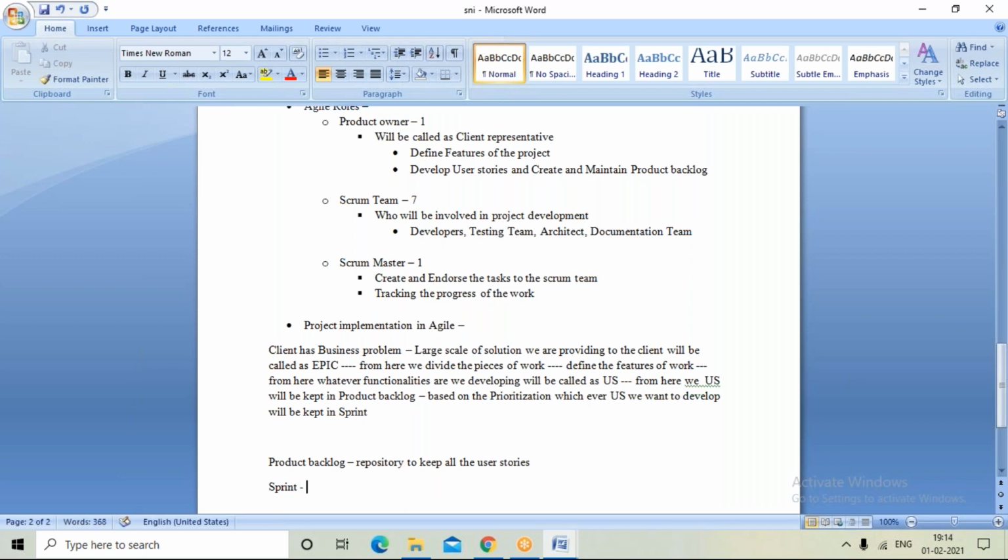Sprint means a collection of user stories which we are developing. Understood, right? So product backlog means where we store all the user stories. Sprint means a collection of user stories which we are developing, right? What all we are about to develop. For example, we have 10 user stories in the product backlog. We may require 4 now, all right? Okay, so for the customer.